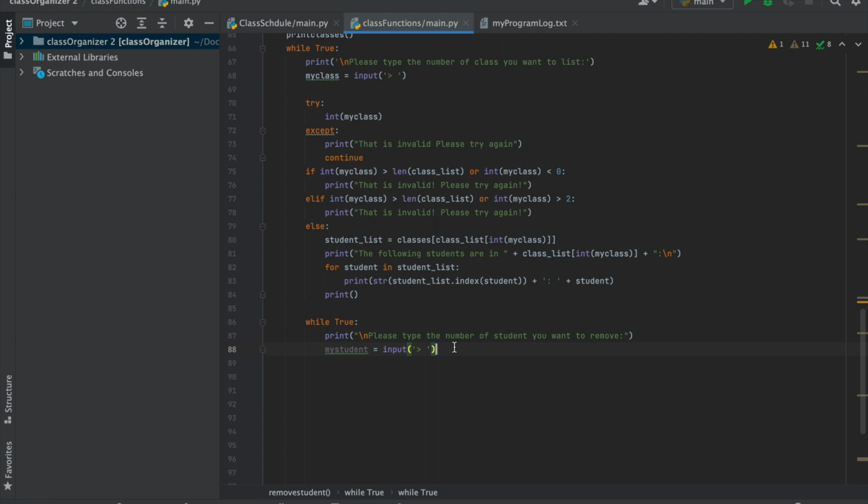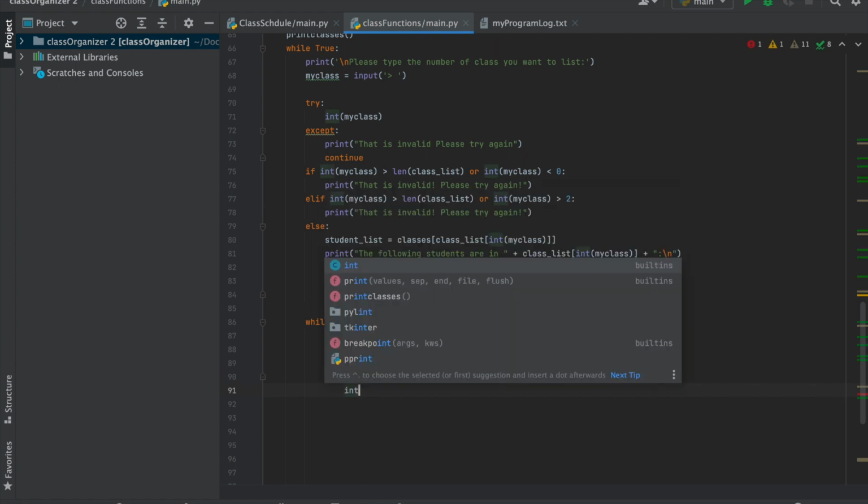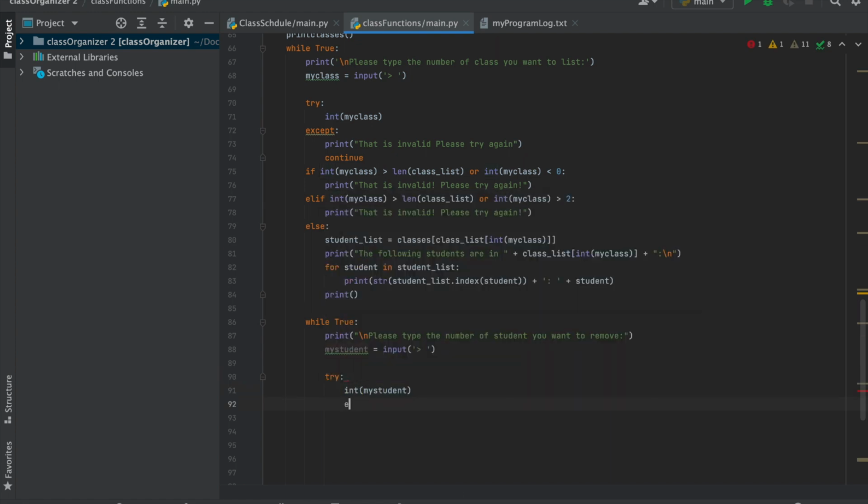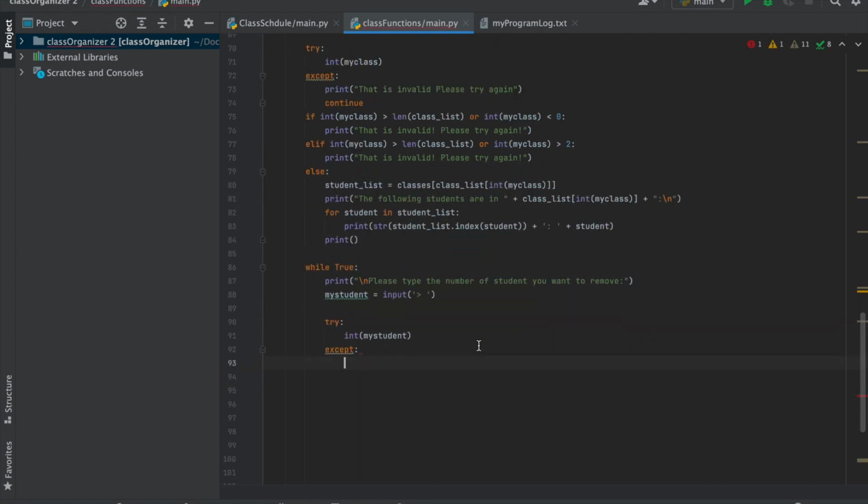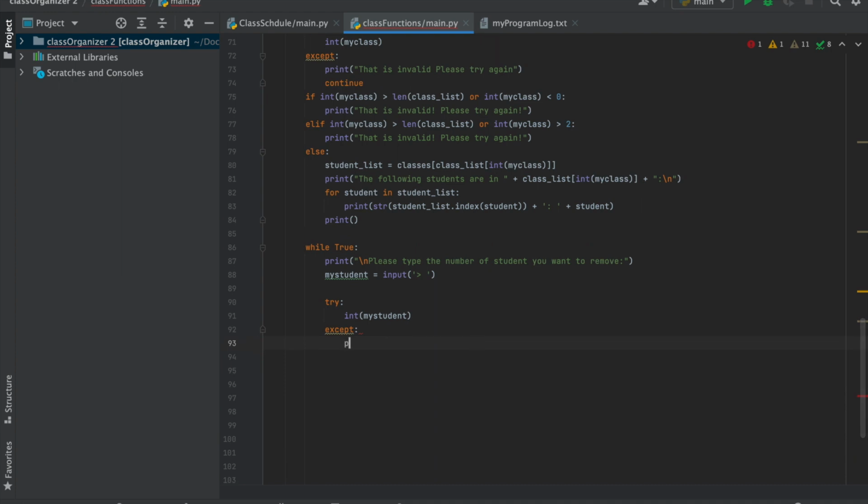So we need a try and except. Try int my student, except the entered number that is not in the range of the student, that's outside of the range of the student. Then we're going to print that is invalid. Please try again.